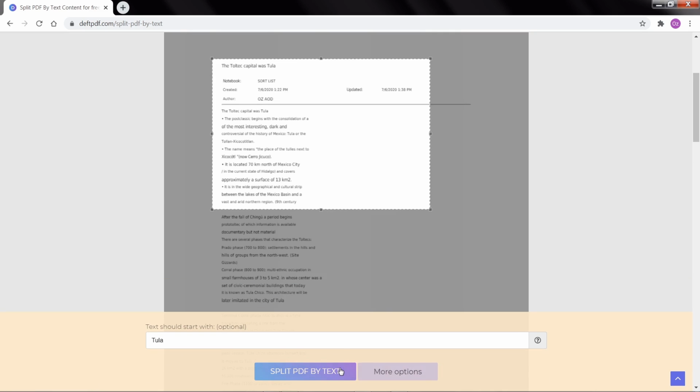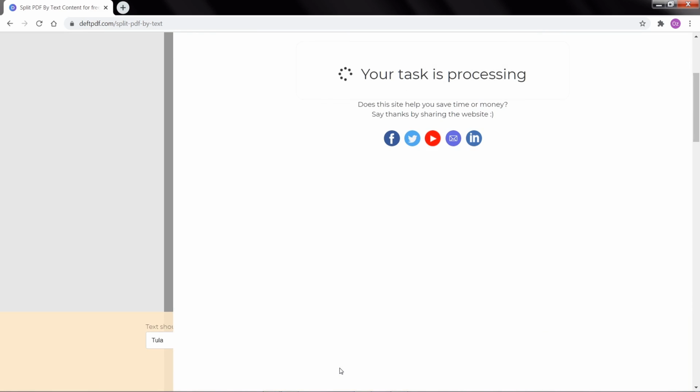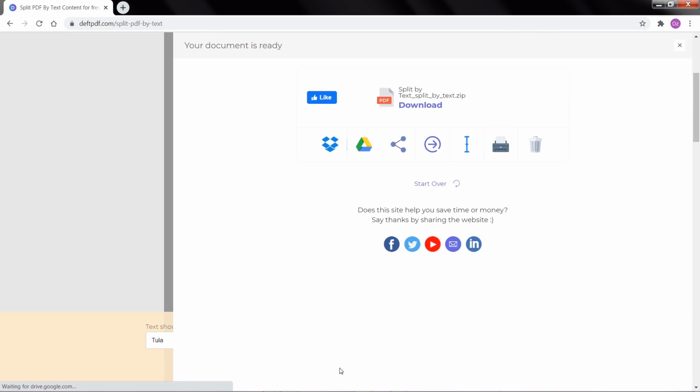Apply the split by clicking Split PDF by Text and download once the processing is done. You can download the new file directly to your computer or upload it to your Dropbox or Google Drive account.